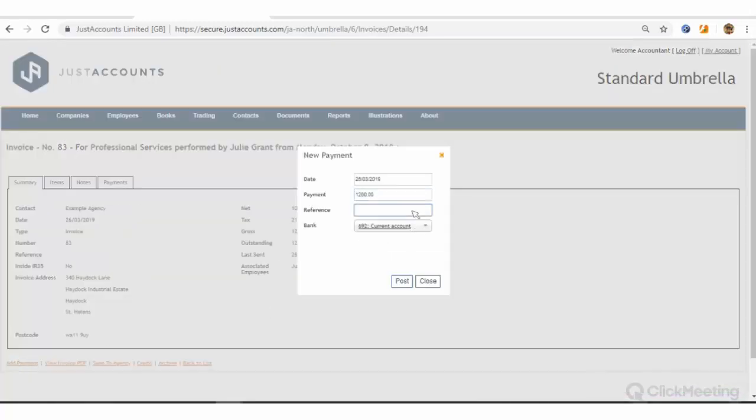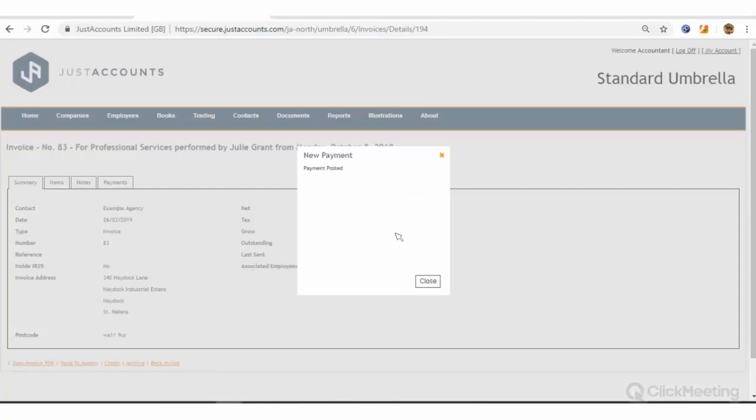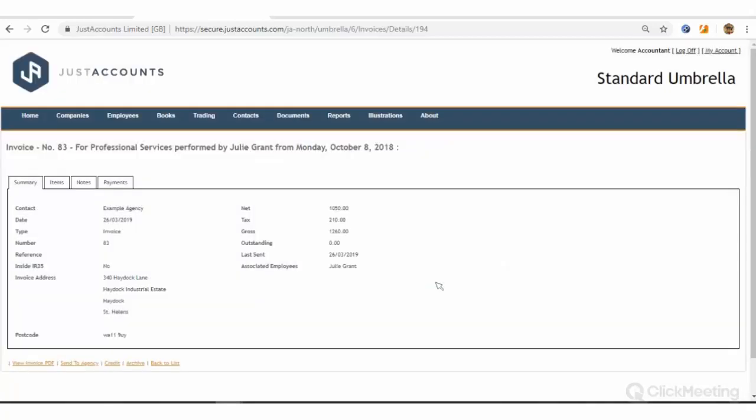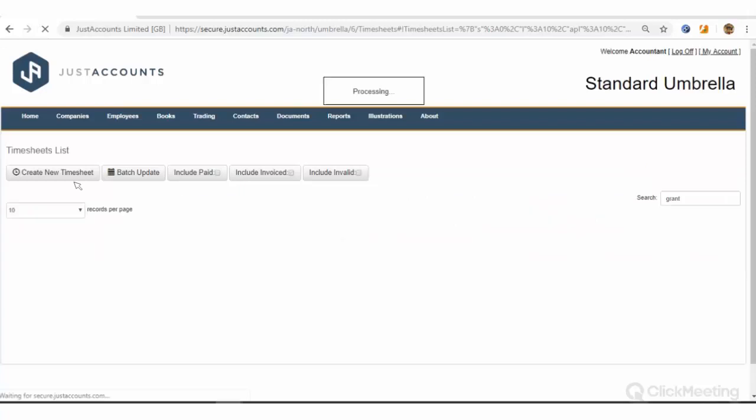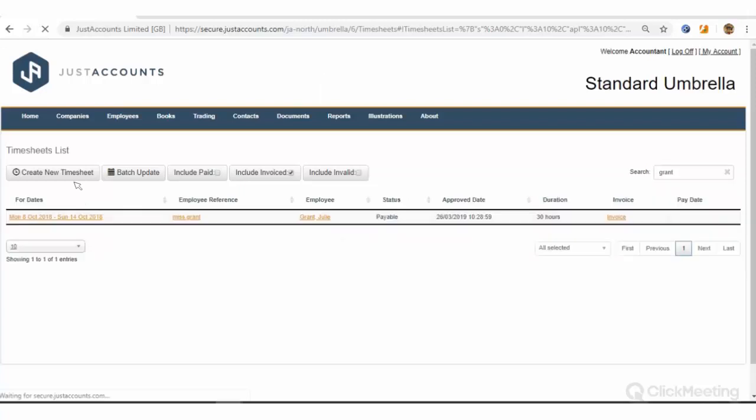So whether it's an invoice payment from agency ABC or whatever it is that you do, I'm going to click post. But please remember that you have to pay the full payment of the invoice for this feature to work. So part payments do not make the timesheets automatically payable. If I now go back to the timesheet list screen and I click refresh, voila, the timesheet has automatically been made payable.